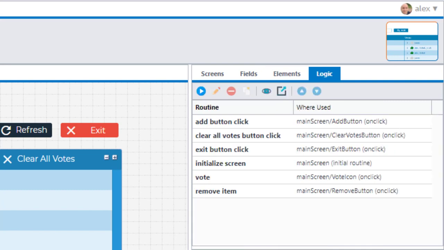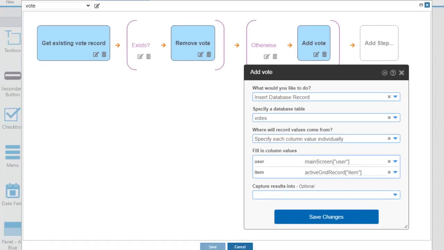Finally, the Logic view contains a list of routines. Each routine is a piece of business logic, usually attached to an event on the user interface. Routines are comprised of steps, which you can create by answering simple questions, or for more advanced requirements by writing snippets of JavaScript code.